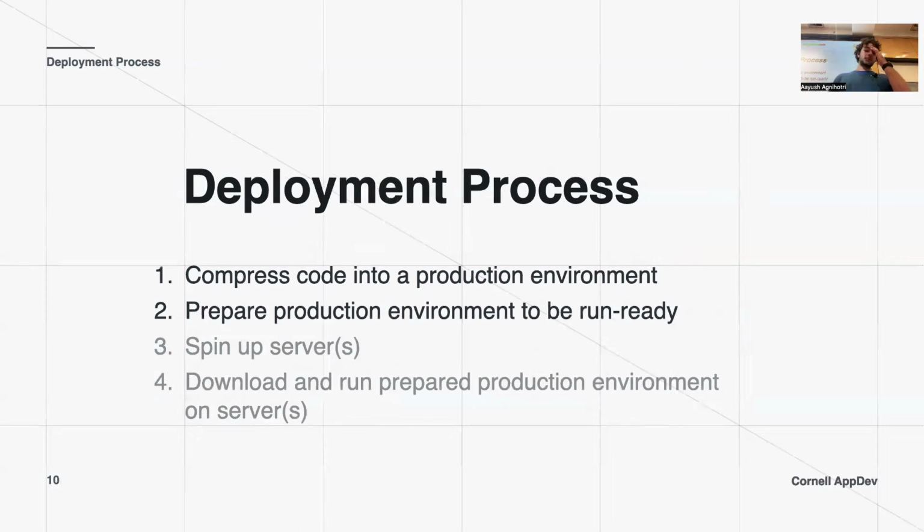And so, yeah, this week we're going to talk about the first two steps of the deployment process. And the first step is to compress code in a production environment. So we have our app.py and db.py. And what we're going to do, using a tool called Docker, which we're going to talk about, is compress all of our code into some environment. And then we're going to prepare this environment to be run ready for other people to use.